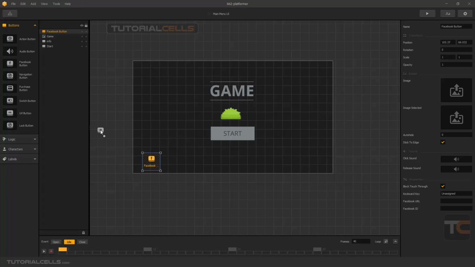Or if you want to add a custom URL, you can simply add a custom URL, your site or your website here. To test it, you have to go and export your game and you can test it because it needs to be the file, and after that you can export it.